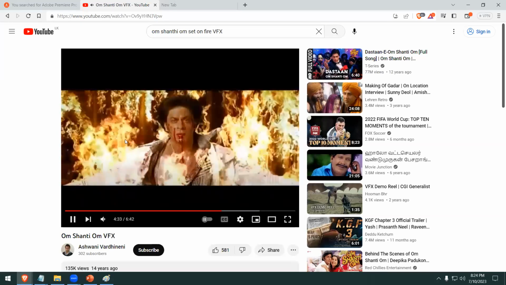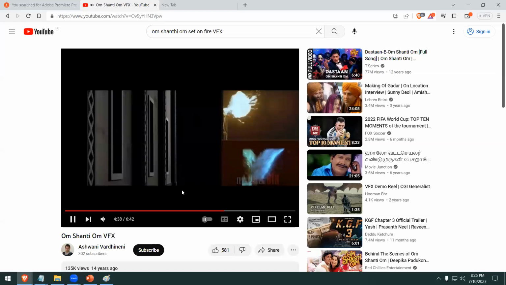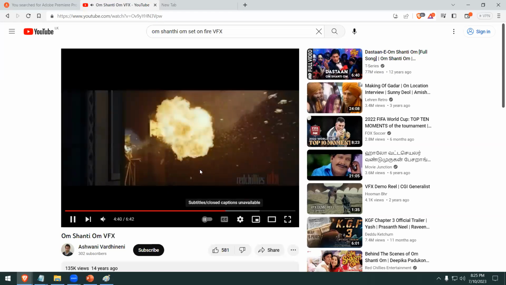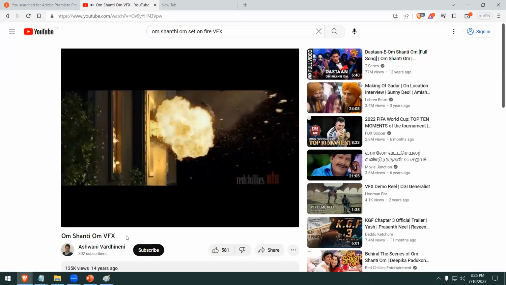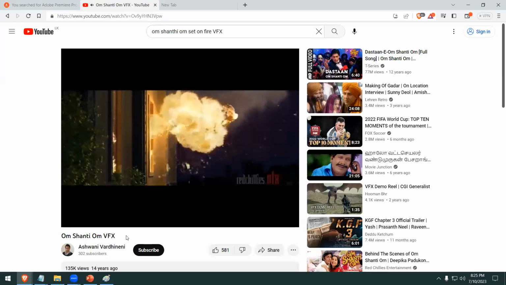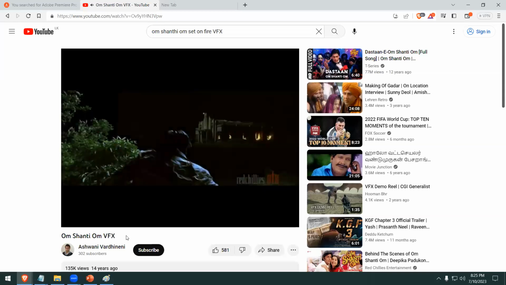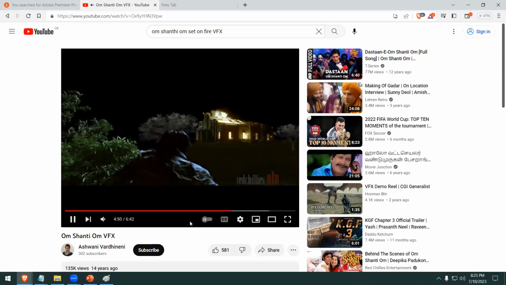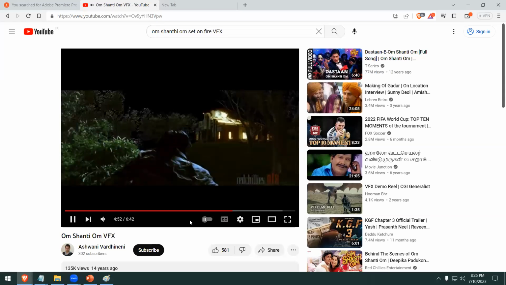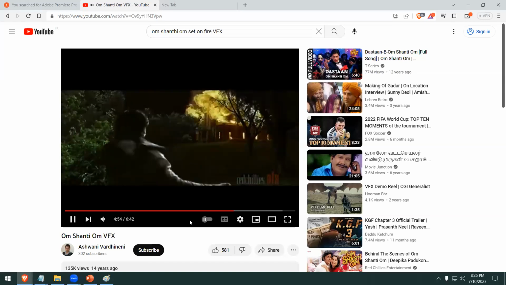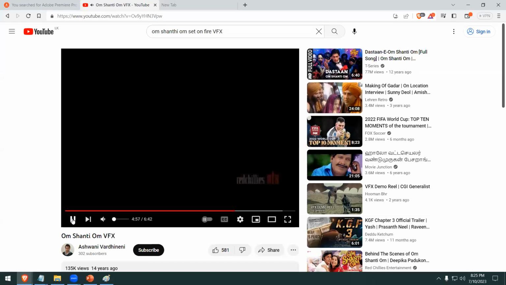The blast will be there. The glass will blast and he will go out. See, they are mixing the shots together. All those are visual effects. See, everything is visual effects, right? I hope you understand that, right?